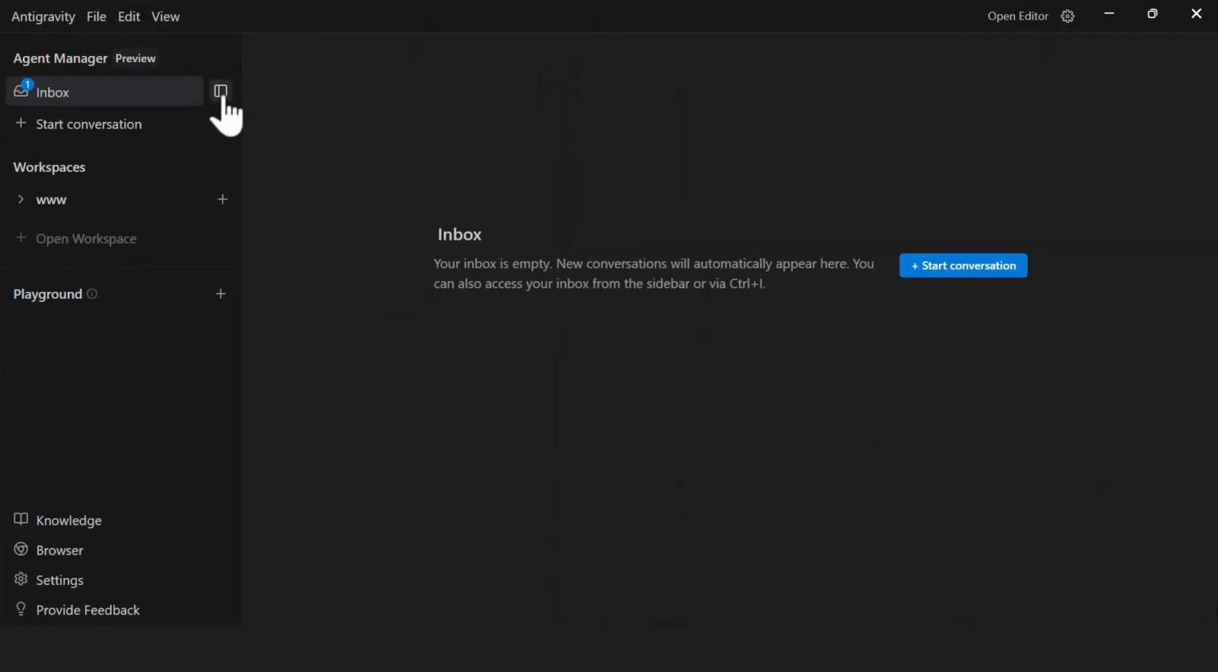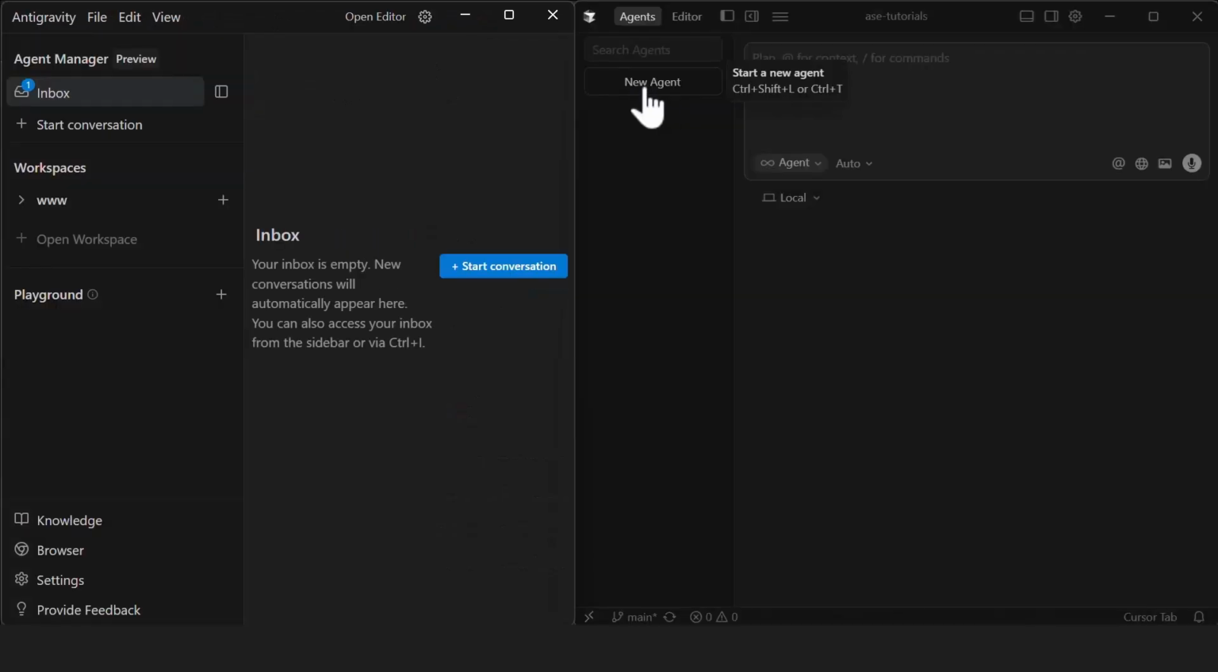It's similar for Antigravity. You can toggle here and it gives you the space, but let me bring this to the normal size so that you can compare them side by side. For Cursor, you can create a new agent right here, but for Google Antigravity, you first have to select the workspace, then start a conversation. Once you click on start conversation, it's going to allow you to create more agents.